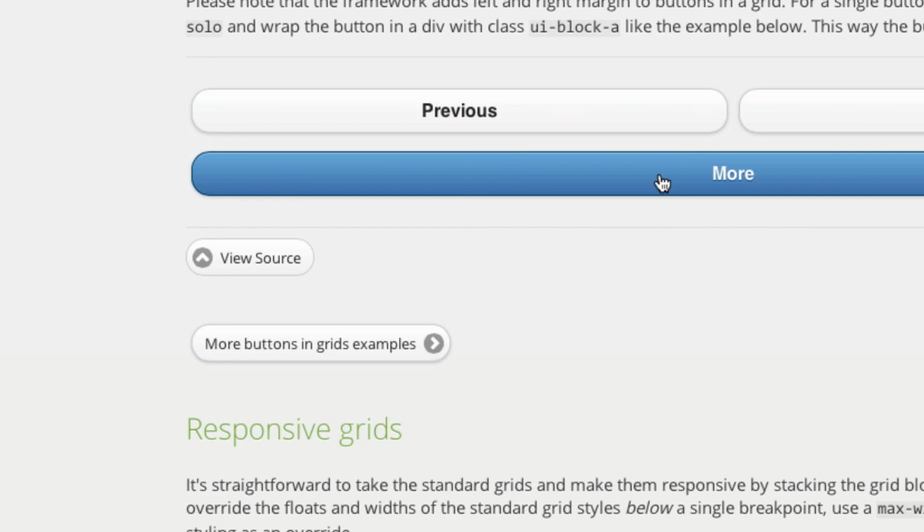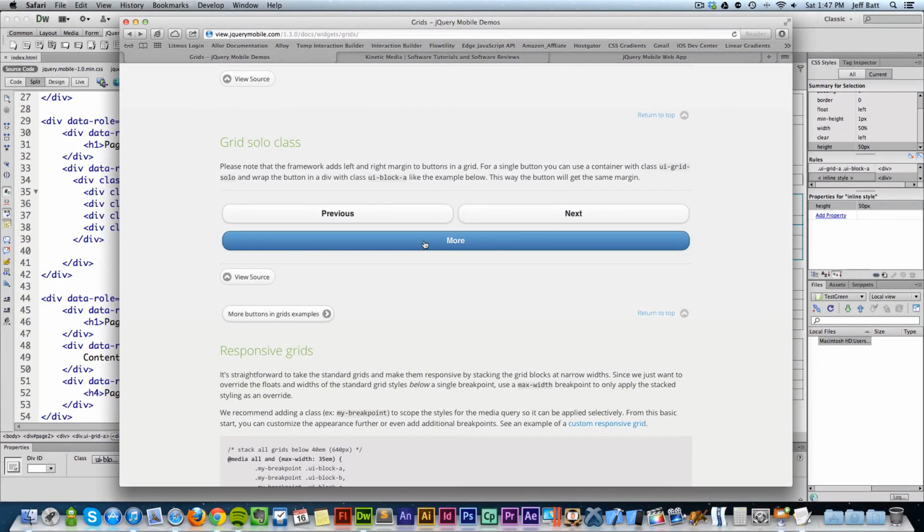All right, so that's how you get started with the jQuery grid system inside of Dreamweaver, using it inside of Dreamweaver, but also how you can manipulate it through the code as well outside of the Dreamweaver user interface.